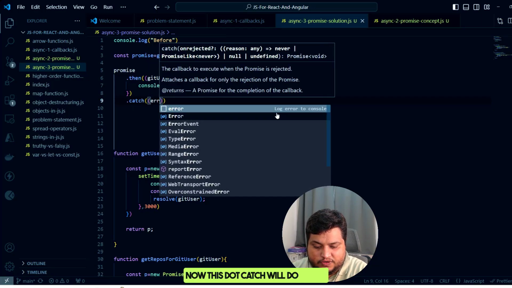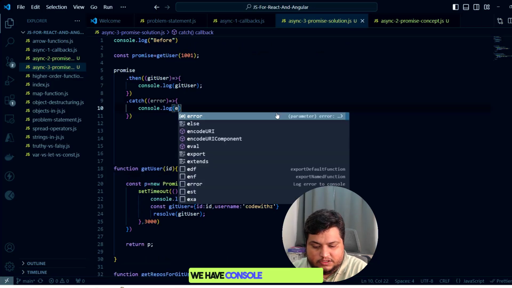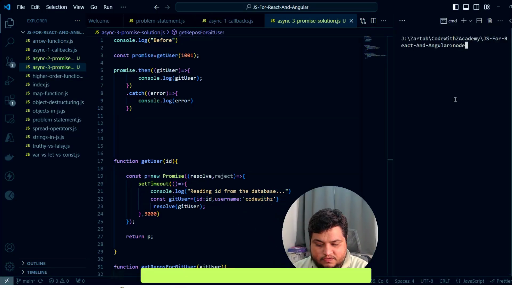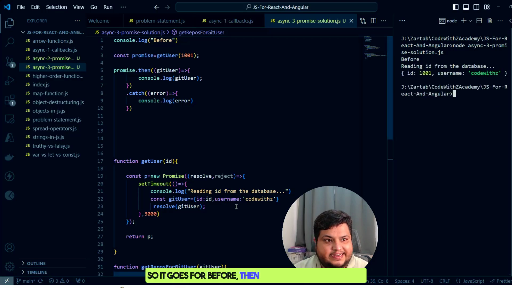Let's check this till this step, and then I also have dot catch. Now what will this dot catch do? It will give me any error if we have one, so console log of error. So now let's try to execute this. We will say node space async 3 promise solution. So it goes for before, then it says wait for that time. So here it is waiting for 3 seconds, getting the data. Whatever is resolved, I will get it here.